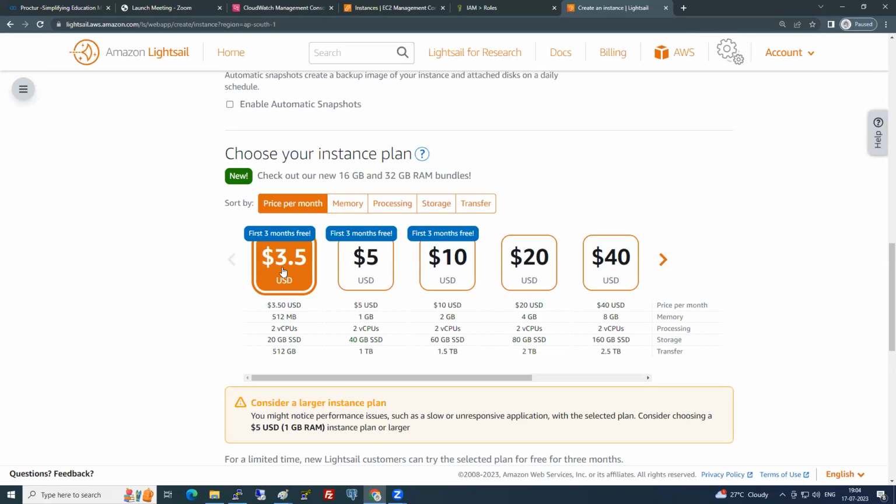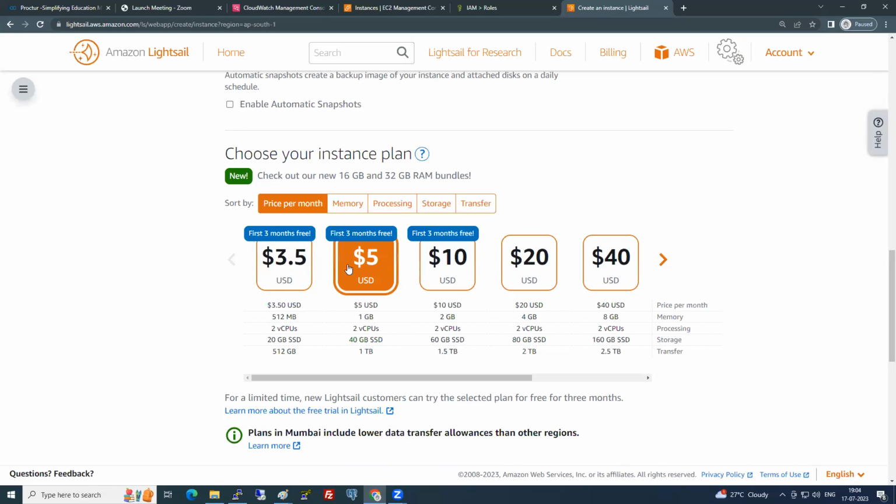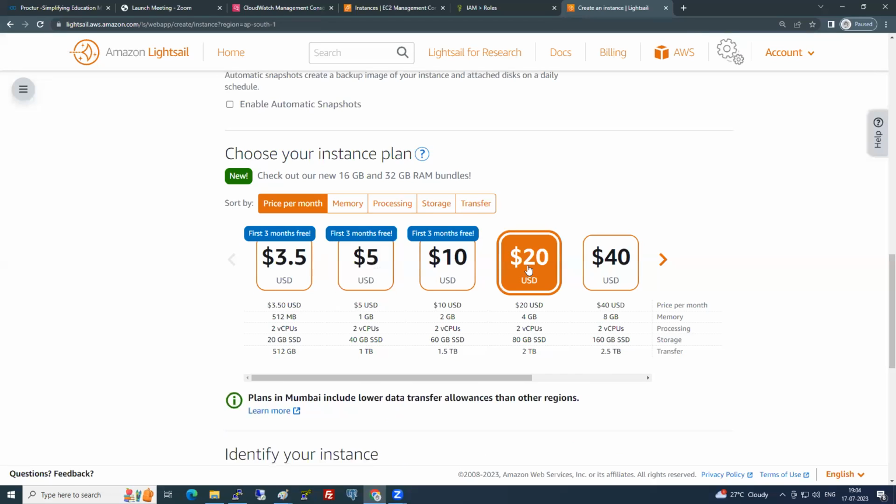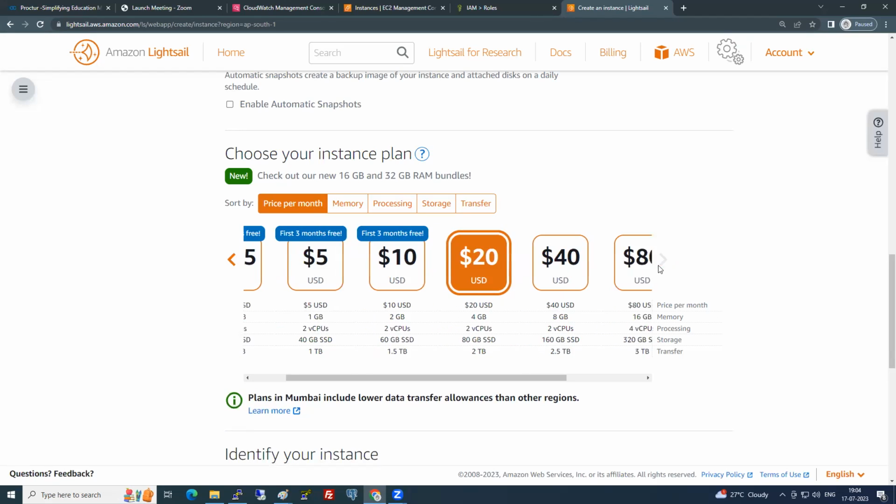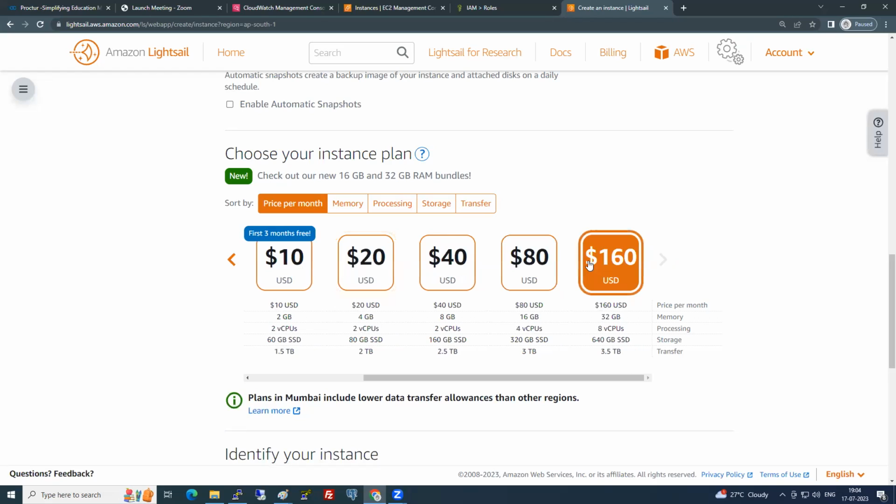How much do you need to pay? $3.5. If you need a bigger package, go with $5. In $5, how much memory will you get? 1 GB. If you need more memory, increase it. If you pay $20, you will get 4 GB. If you pay $160, how much memory will you get? That is the problem with Lightsail. What is the maximum Lightsail gives? 32 GB only. But in EC2, you can go for thousands of GBs.